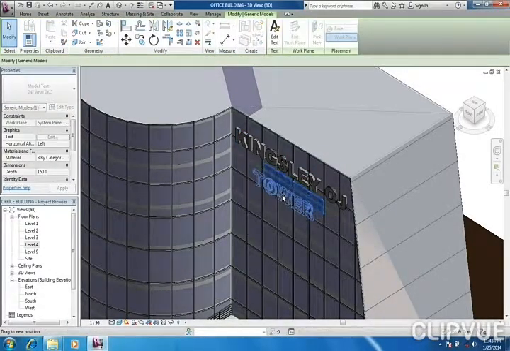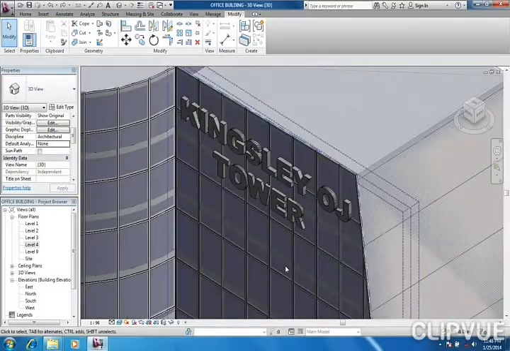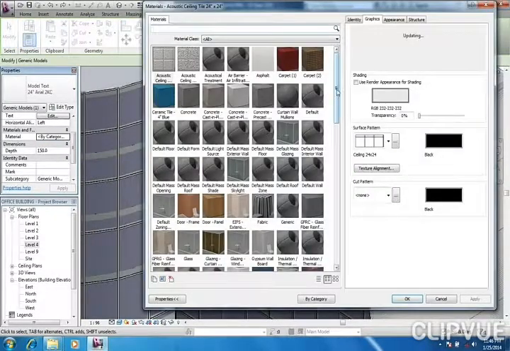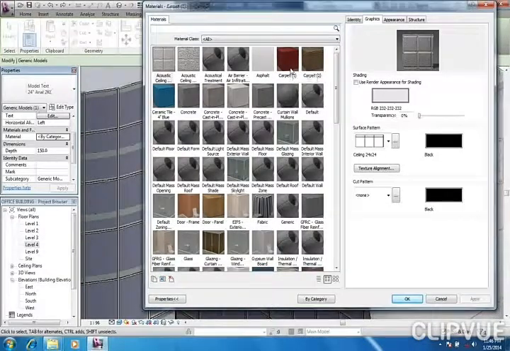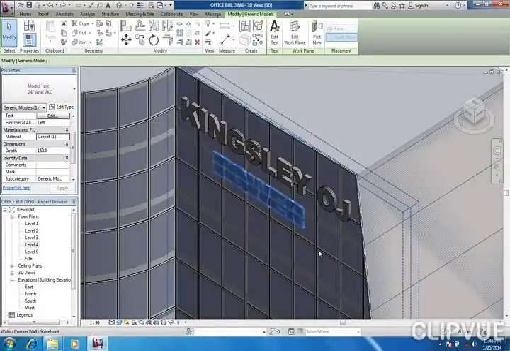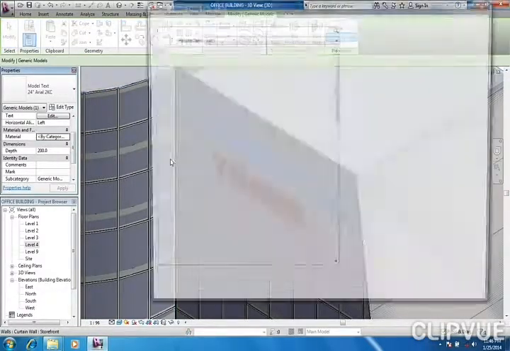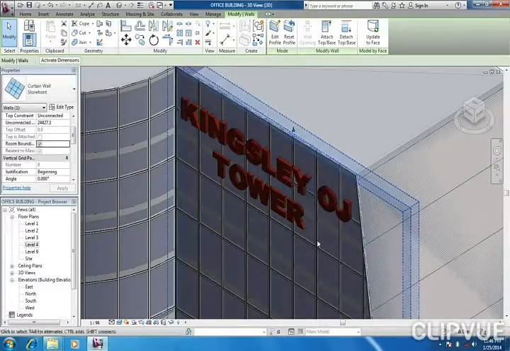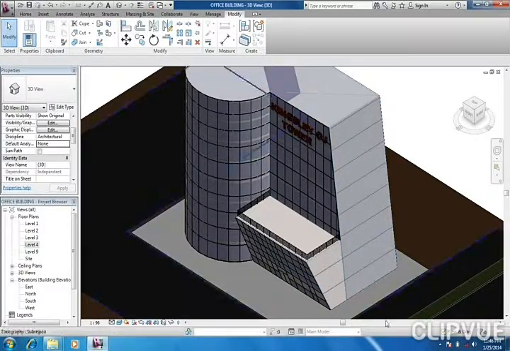Now I can also change the color if I want. That's the material of the test. I can apply material by selecting it. Just come to this side, change the category as usual, give it any color of choice. I'm just going to select. Later we'll talk more on material editing, so I just want to show you some basic features. Do the same thing, then apply. So this is Kingsley OJ Tour. So you can play with the test and see what you achieve.